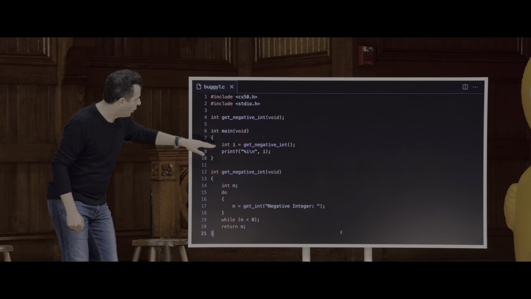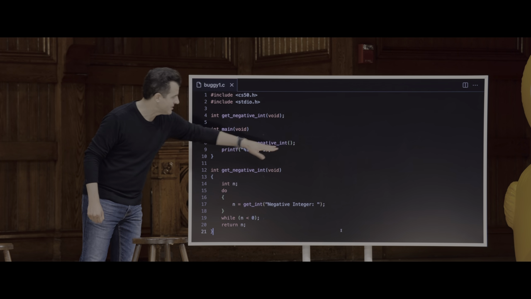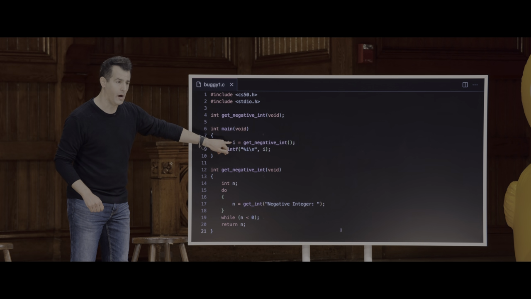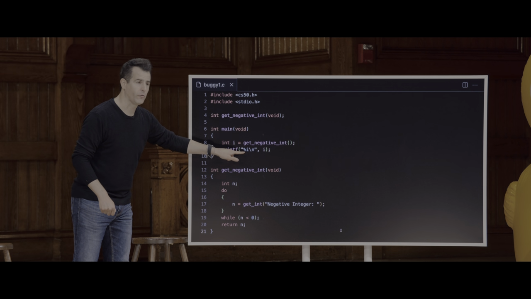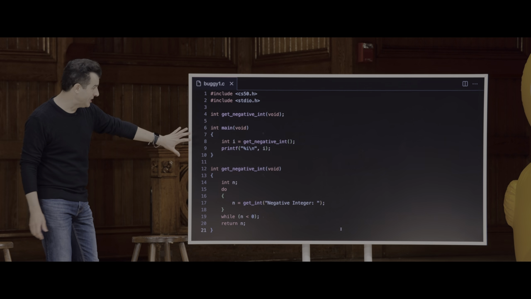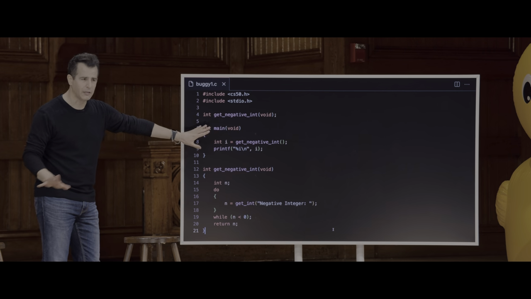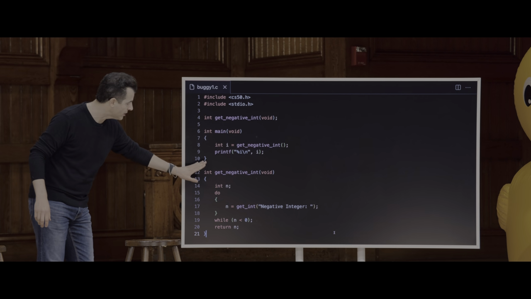So what does main do? Well, main just calls this function, passing in nothing in parentheses, no inputs, and it stores the return value in i. And then it just prints out i on the screen. So honestly, just by eyeballing this, I feel comfortable enough with programming in C. I think main is correct. Let me just stipulate main is correct. But there is going to be a bug down here.